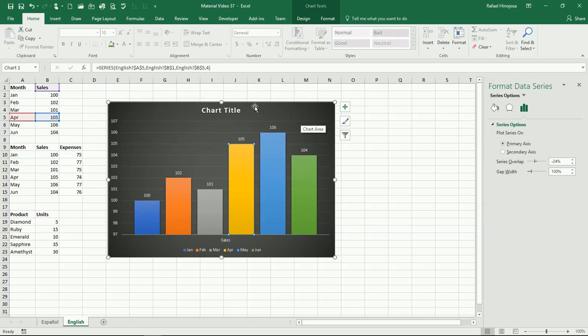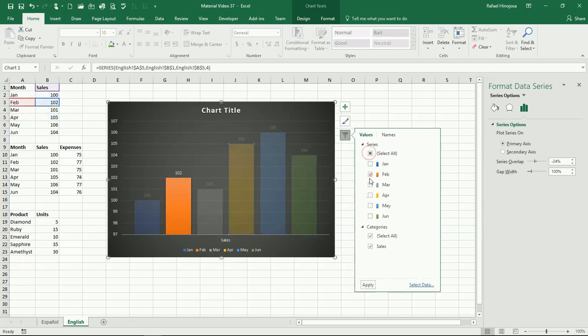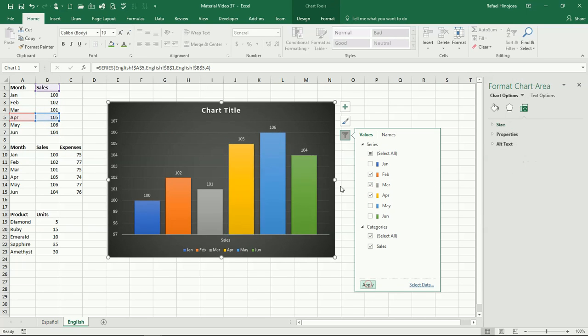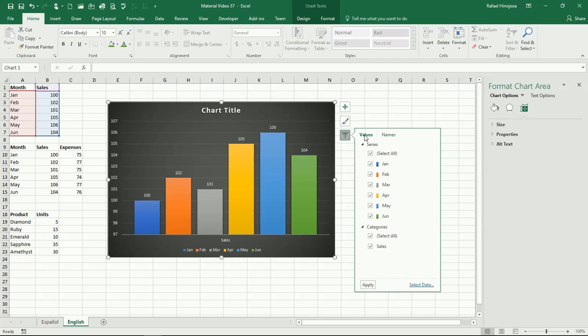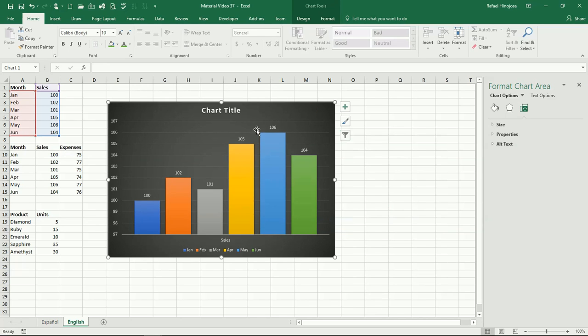What else can we do here? Oh, the filters. For example, here you can apply filters, right? But I want to see everything. So there it is. You can remove the names, for example, for the series or the categories. I don't want to remove anything, so I'm going to leave it as it is.